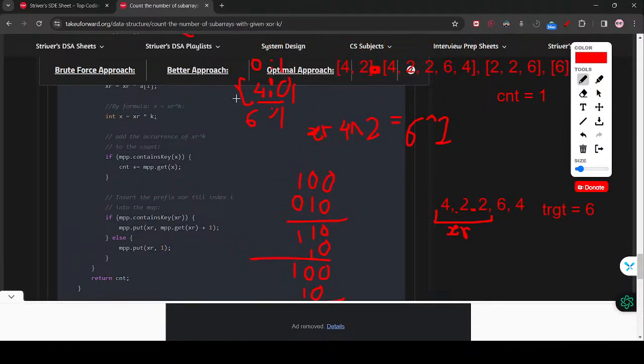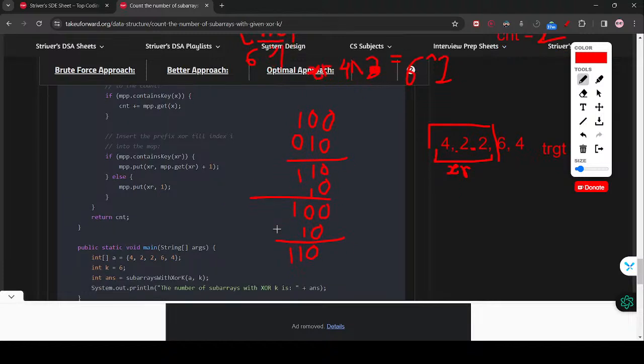So what we will do is add the occurrence of 0 into count. So the count will become 2. What does this mean? From 0 to this position, our possible occurrence is 2. Now we will move ahead.